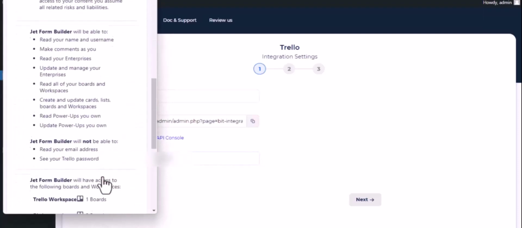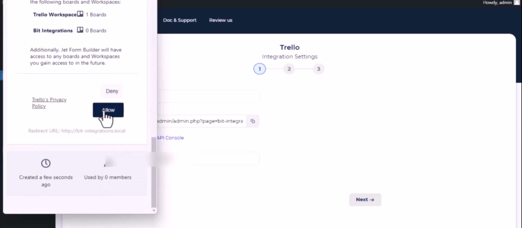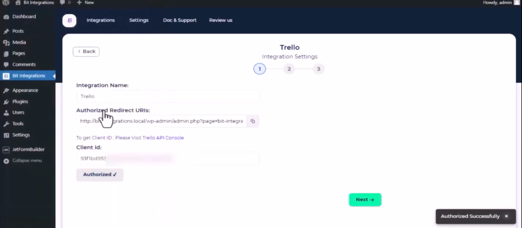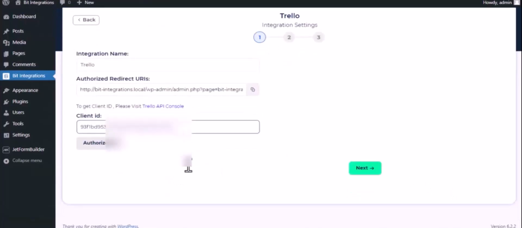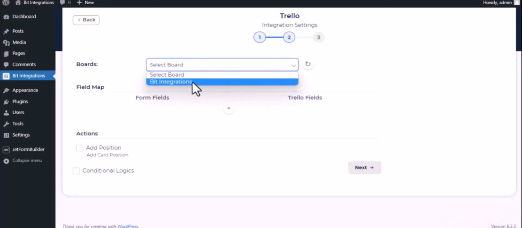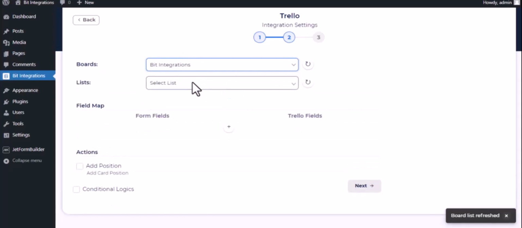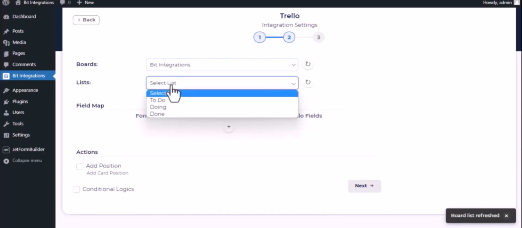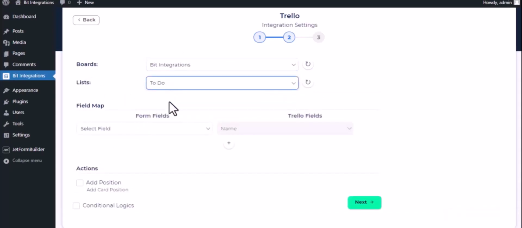Scroll down and click Allow. Authorization successfully done. Click Next. Choose Boards. Choose Lists. Now map the fields.